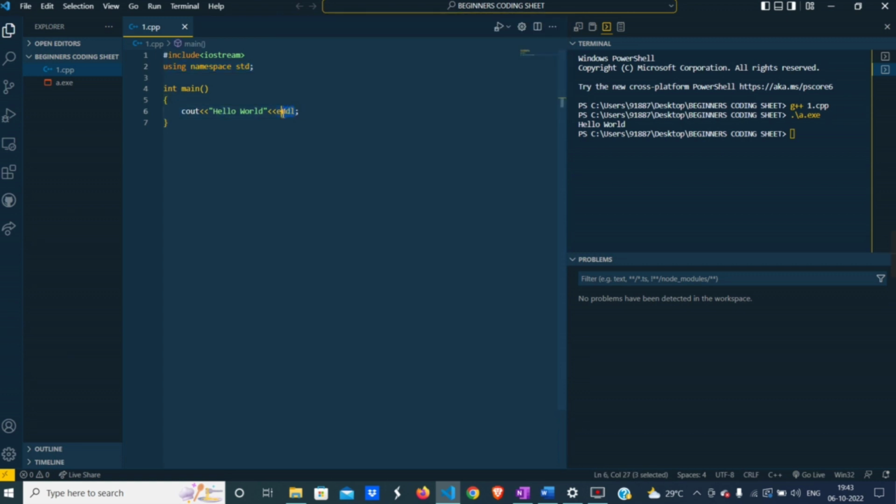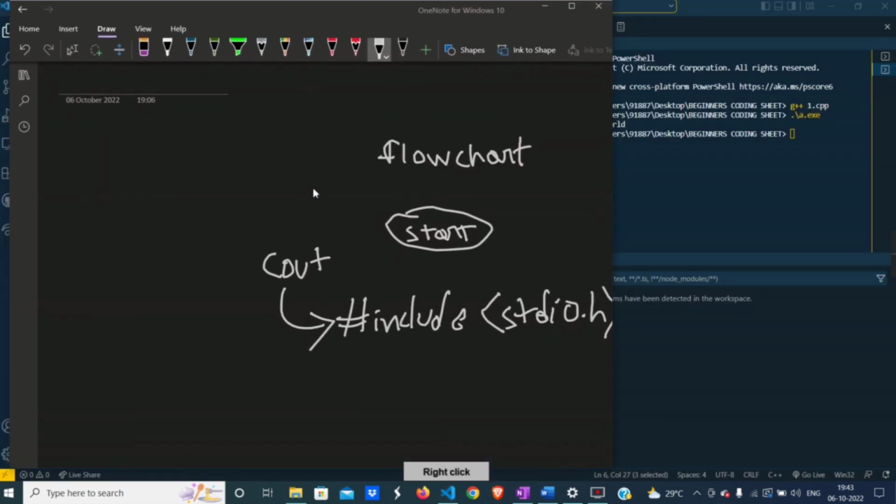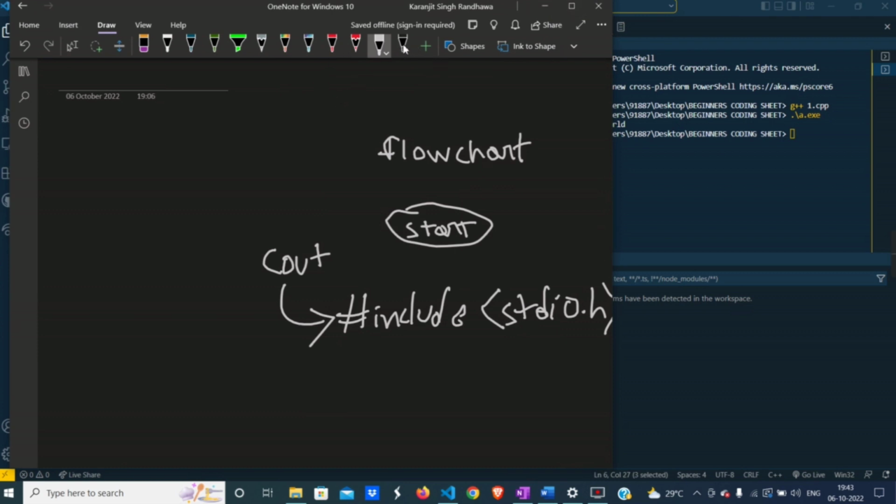So what does this endl mean? Endl simply means end line, like it is an escape sequence character, like we say new line. It simply means new line.